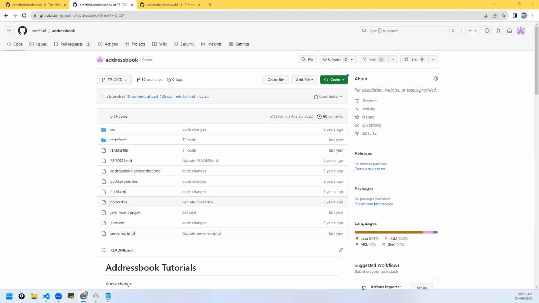Priti, is GitHub open source or do we need to pay any license for it? It is open source to a certain extent, with paid accounts. For private repositories, if you want more private repositories or more restrictions, you can have a paid account. This is a public repository, right? Everyone can download it.